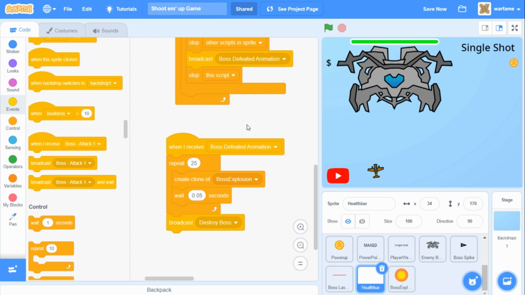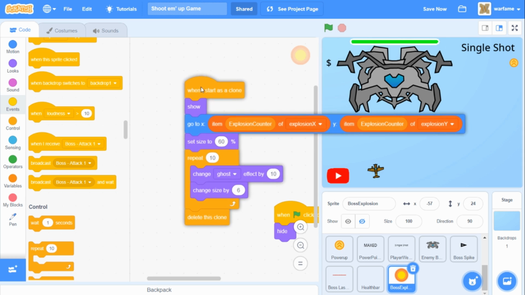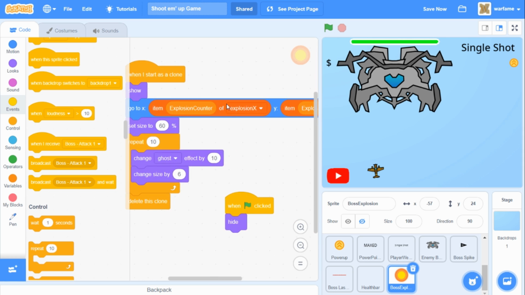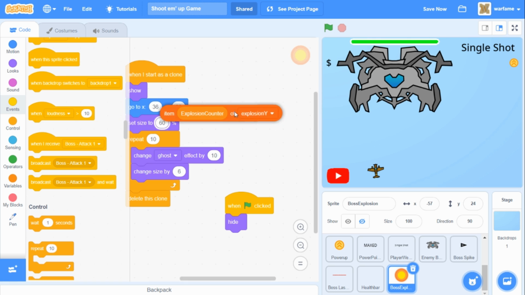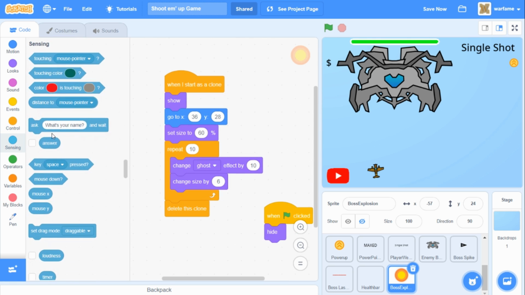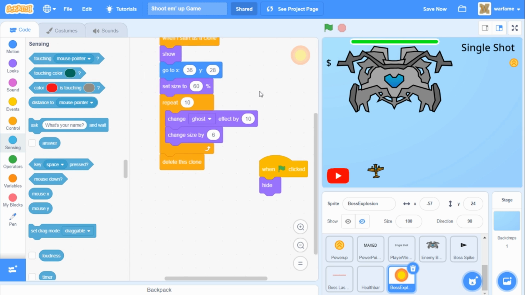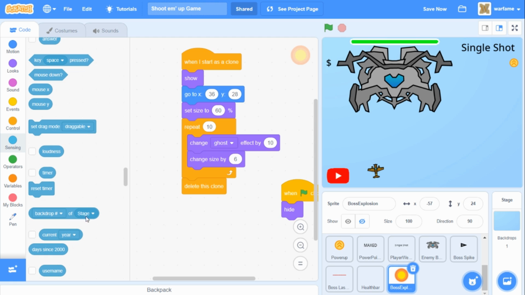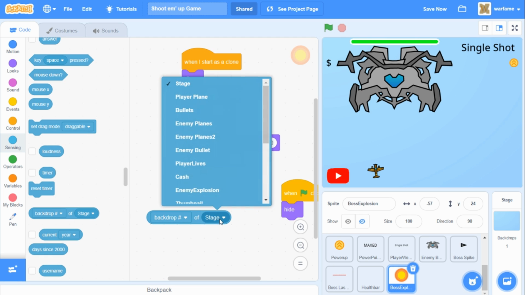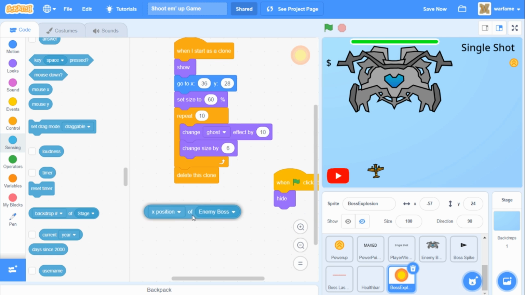Okay. So now in our boss explosion sprite, once the clones are actually created, the code is going to be similar to the current code we have. However, I'm going to take out these two list blocks. All right. And then instead, I'm going to go to sensing. And I want the explosions to be around the enemy boss. So I'm going to drag a backdrop number of stage block, and then I'm going to change the stage to enemy boss. And now we have the X position of enemy boss.